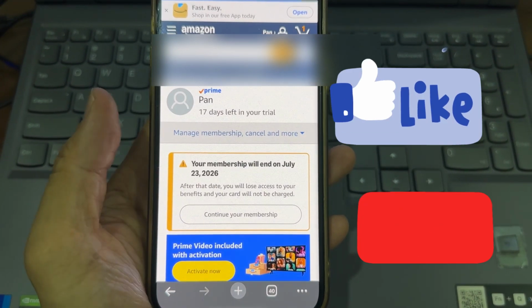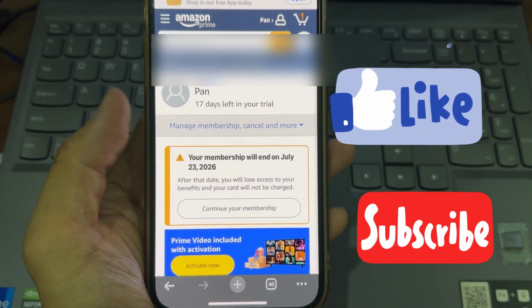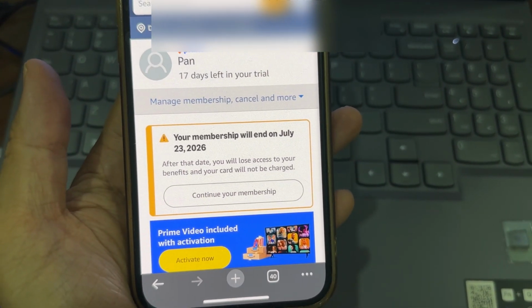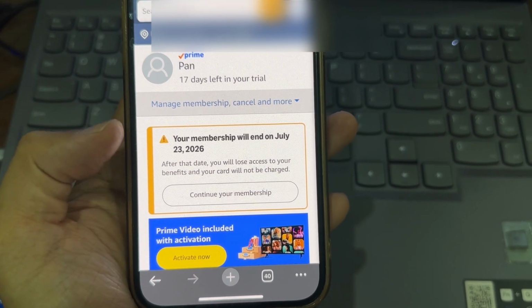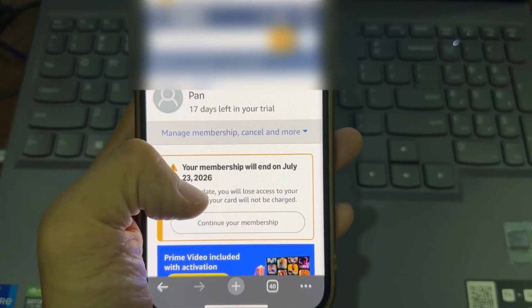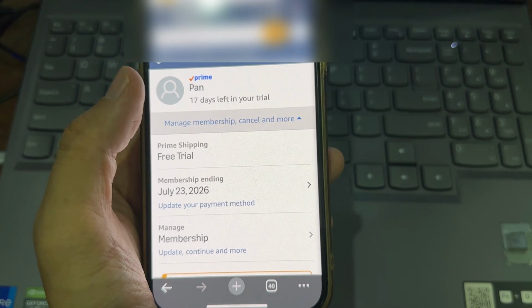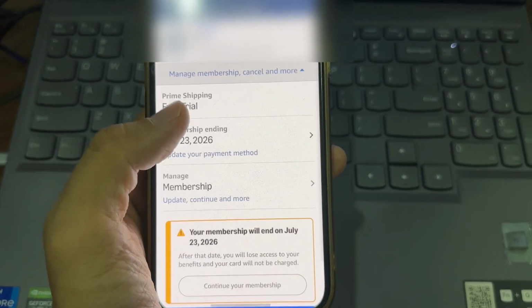Just tap on that, and it says your membership will end on July 23rd. After that date, you will lose access to your benefits. And that's it. That's how you cancel.